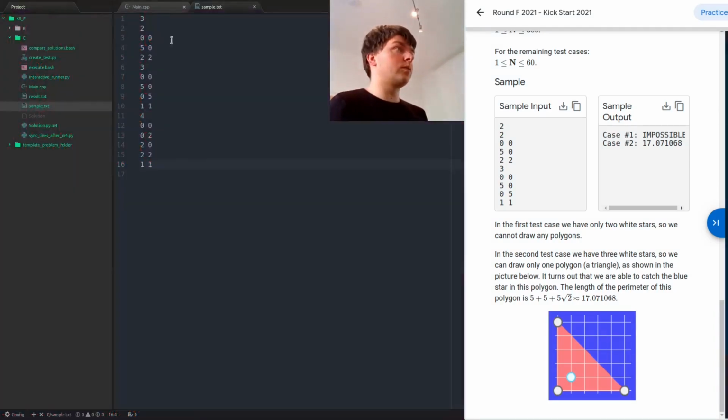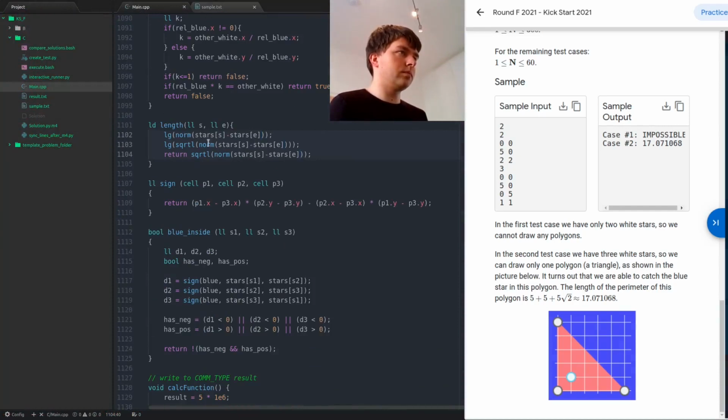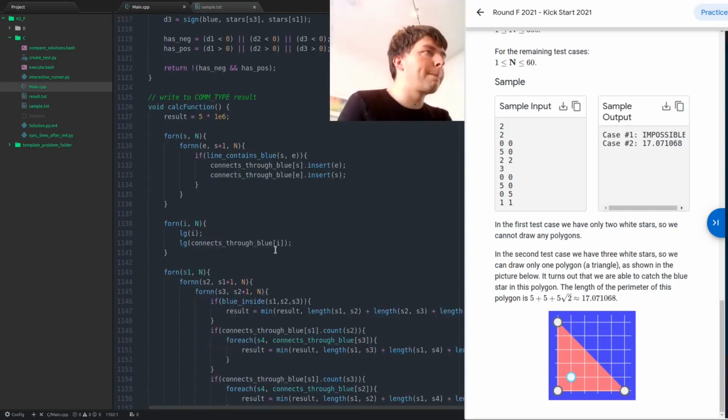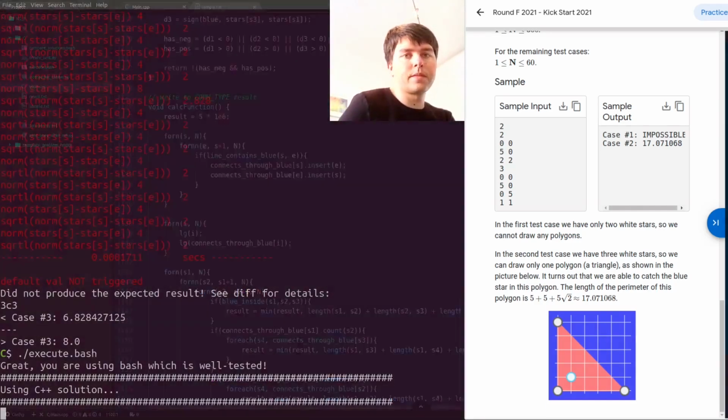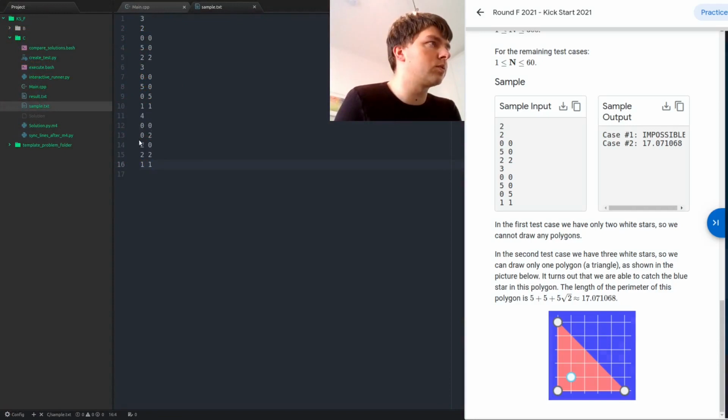So what is wrong with case 3 in this case? These two we don't need anymore, they're fine. Let's check what the line connects to blue says. So 0 has the 3 point, 1 has 2, 2 has 1, 3 has 0, that's correct. Because I've just drawn a square basically, and here the opposite of 0, 0 is 2, 2.